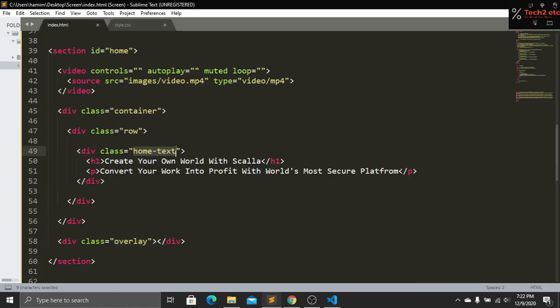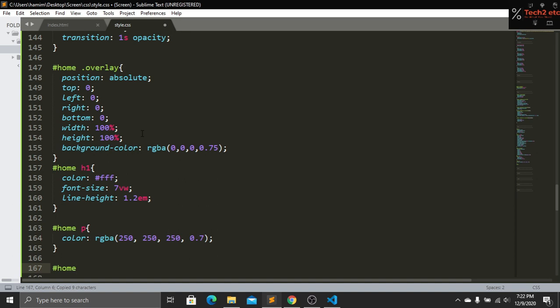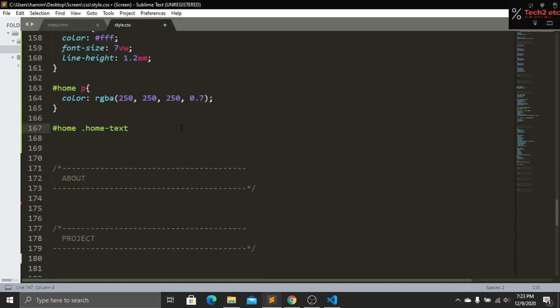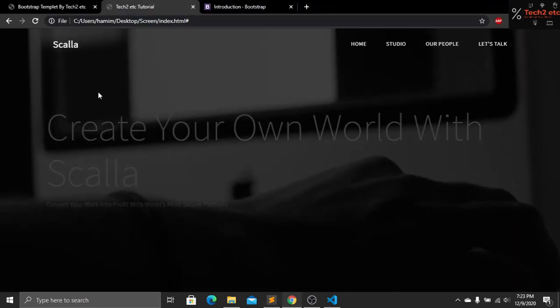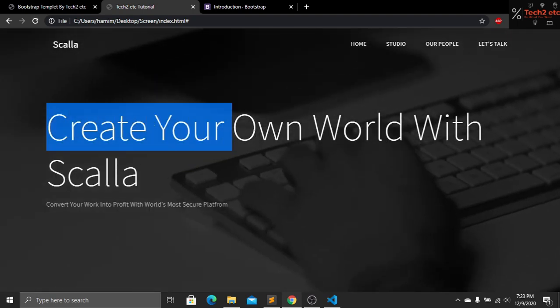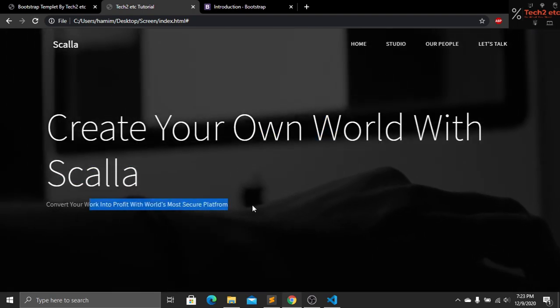Then copy this home text class from here and paste it here. That's it. And here now we have to add our z-index, and it will be 99. That's it. Now save, go to our website, and now refresh. So now here you can see that we have our heading and our paragraph here.